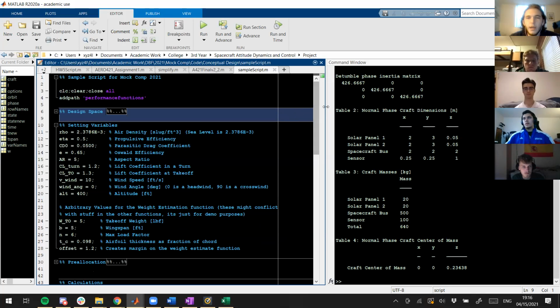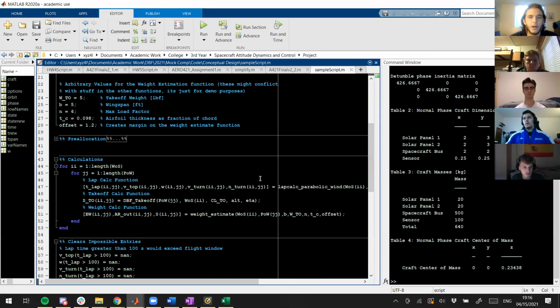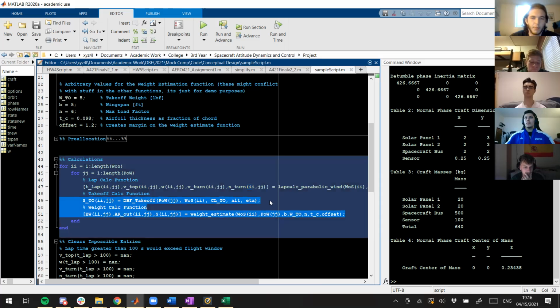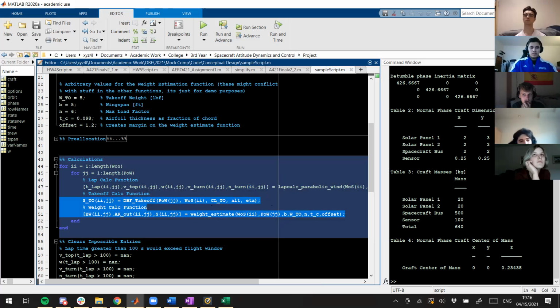One thing I just wanted to be a little bit more clear about is that you should think about what I have in this sample script, all of these outputs, like the lap time and stuff like that, in the context of those scoring equations that we went over and that are in the rules. So for mission 2, for example, the time it takes to fly 3 laps is one part of the scoring equation, and the takeoff distance is another part of the scoring equation.